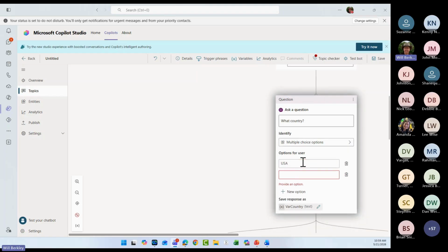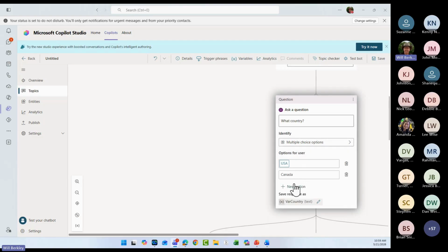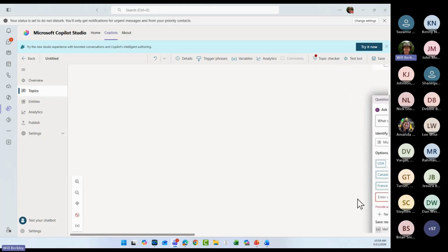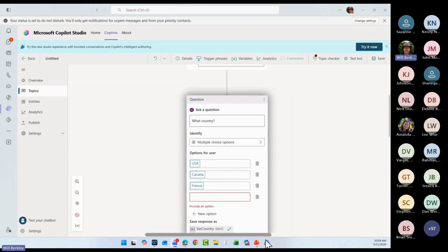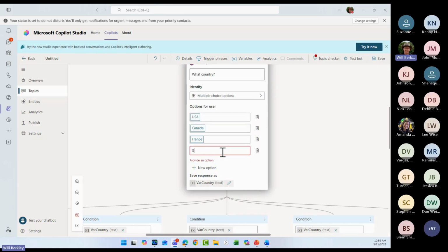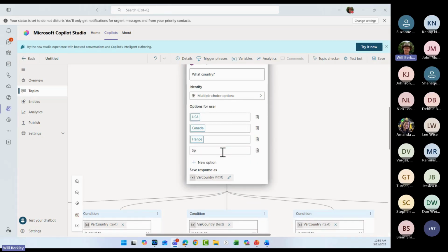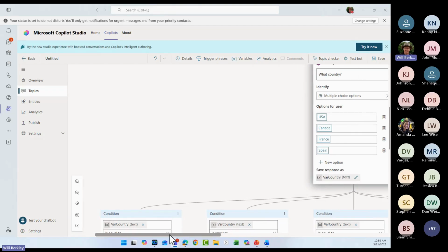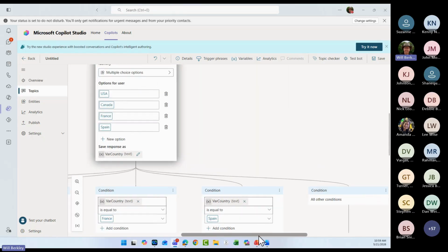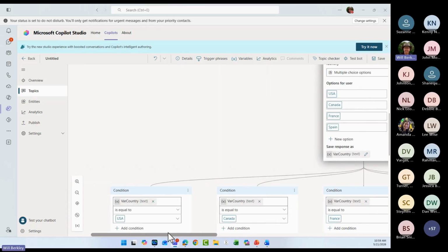I'm going to say USA as an answer. I'm going to say Canada as an answer. What's my next one? Oh, France as an answer. And I need to slide over because there are all these conditions being built below it. Okay. And now I'm going to say Spain. There we go, Spain. All right. So there are my responses there for the USA, for Canada, for France, for Spain, and then everybody else. Okay, not too bad.